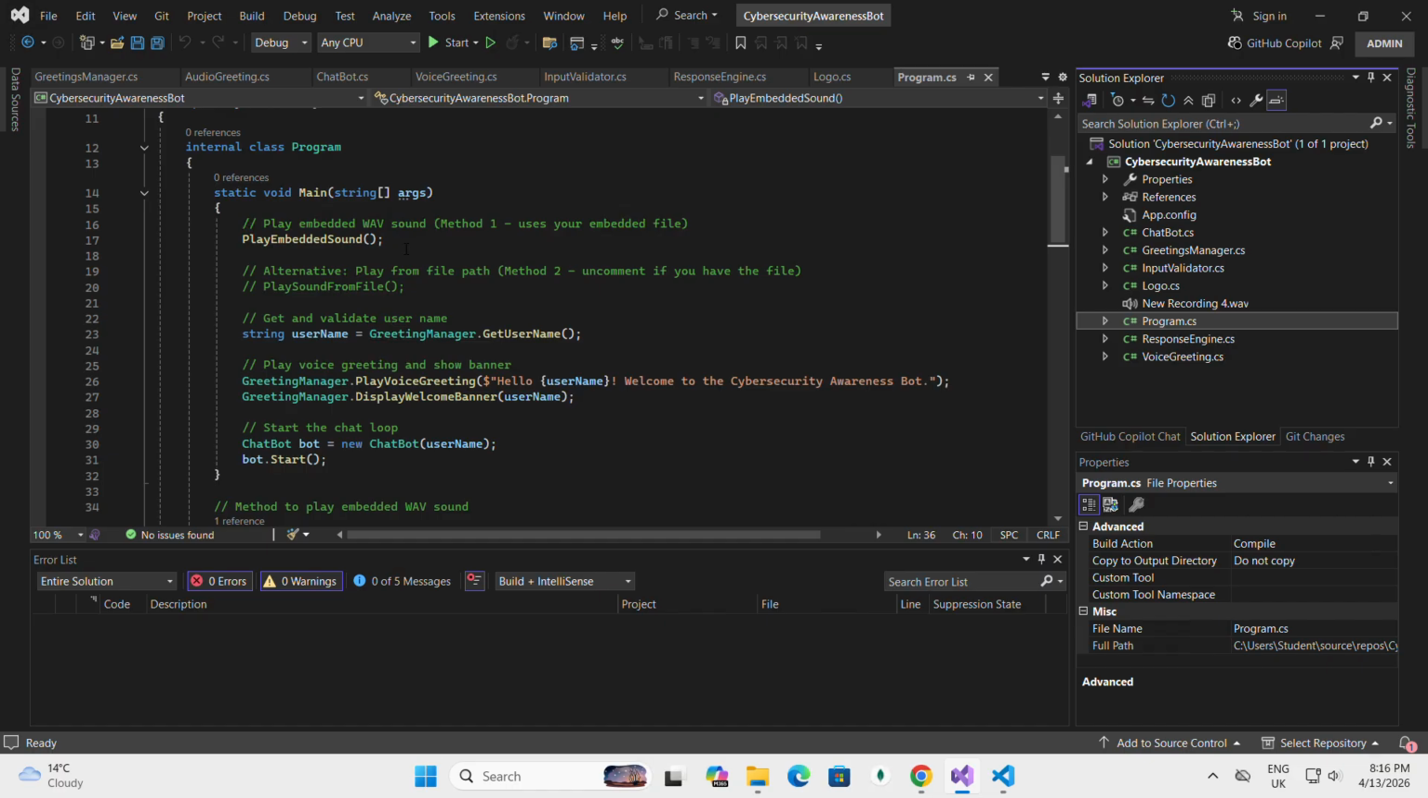Here's how it works. The audio file is set as an embedded resource in project properties over here, which means it gets compiled directly into the exe file. This is great because I only need to distribute one file.